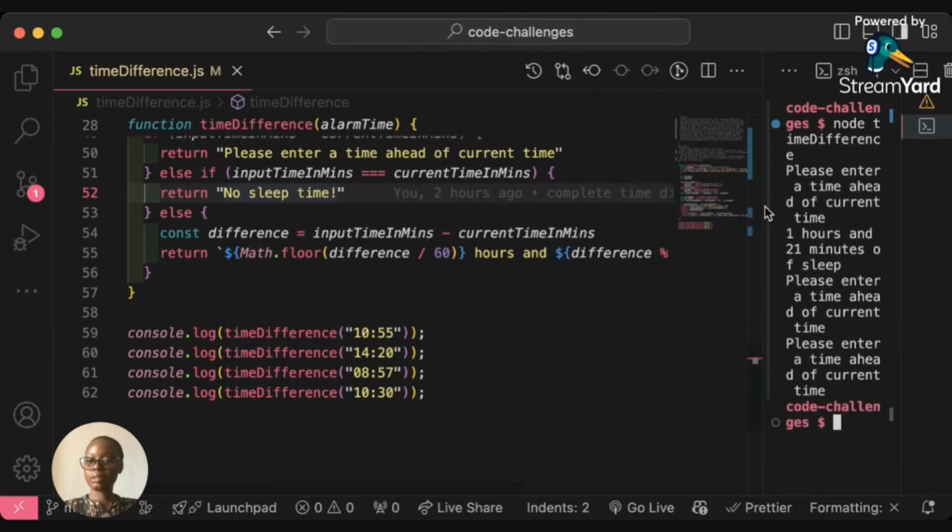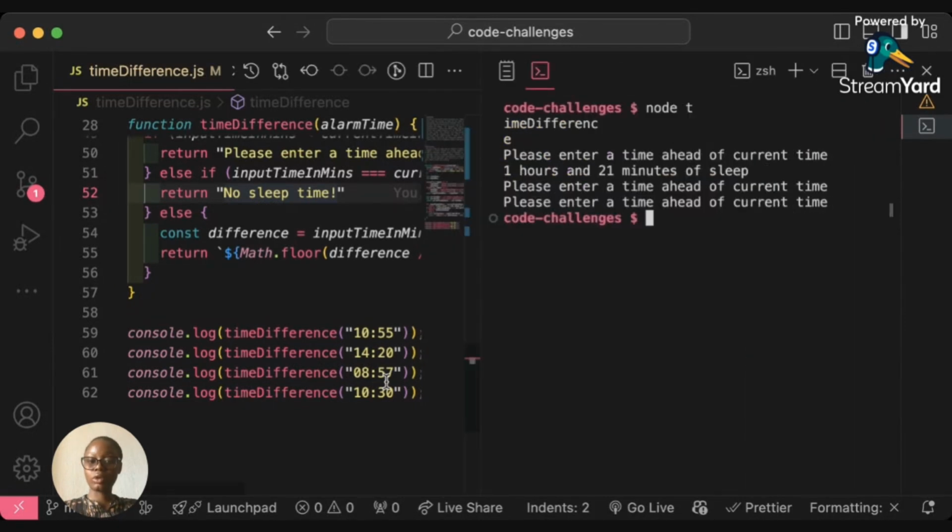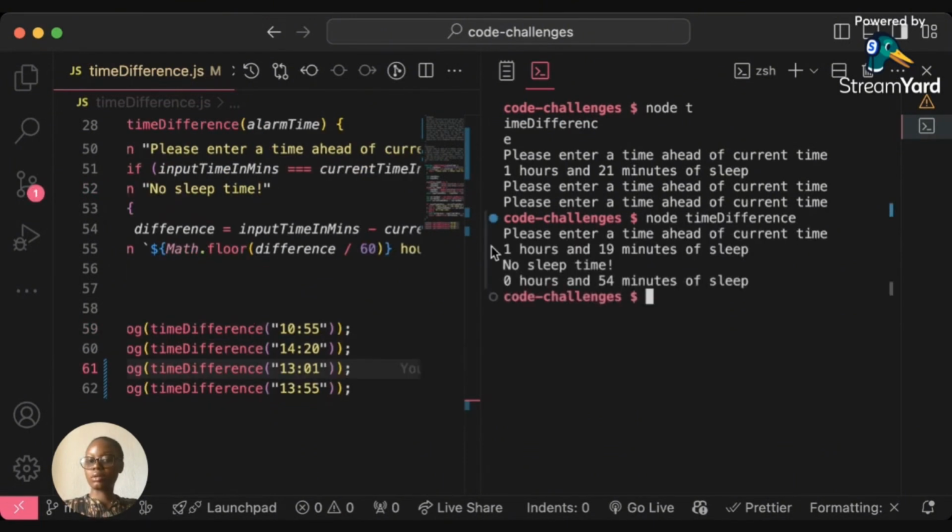Let me expand this so it's readable. It's currently 1 p.m. on the dot. So here I'm going to put 1 p.m. too. So I'm going to run that again. These are our results and it's correct.